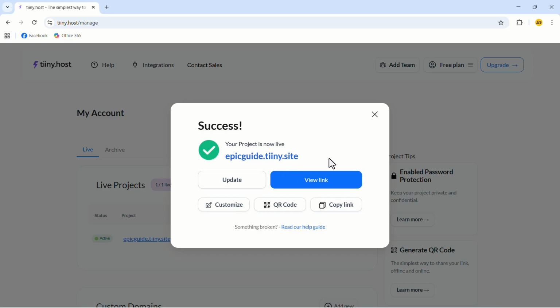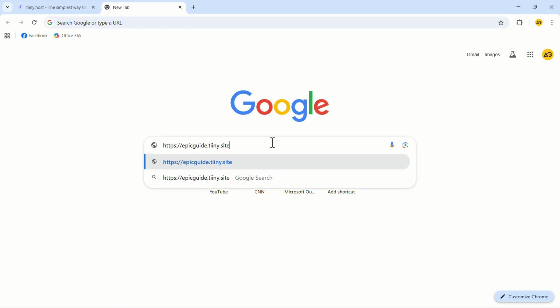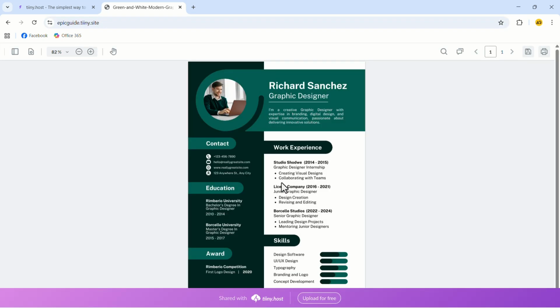Now let's check the link to see if it actually works or not. In the pop-up, click on Copy Link. Let's take a new window. In the search bar, paste your link and hit Enter. Here you can see that our link is perfectly fine and it shows our resume as a web page. Following these steps, you can share your resume as a link easily.